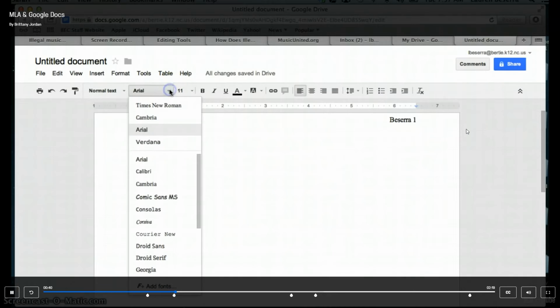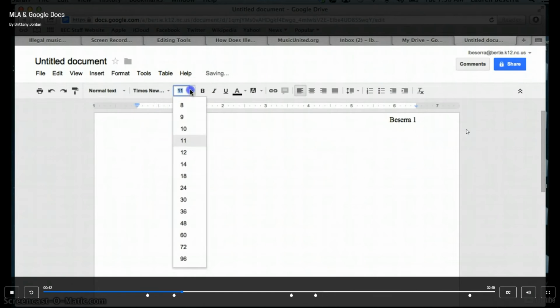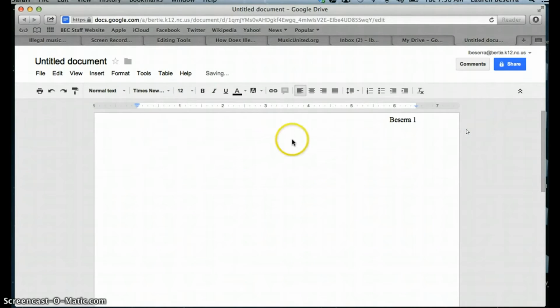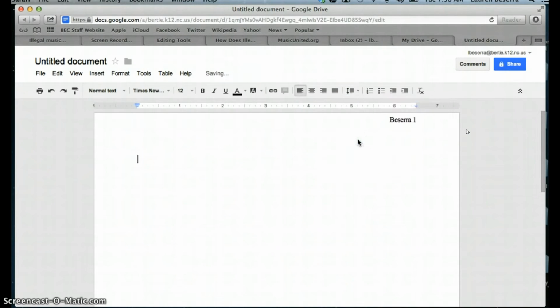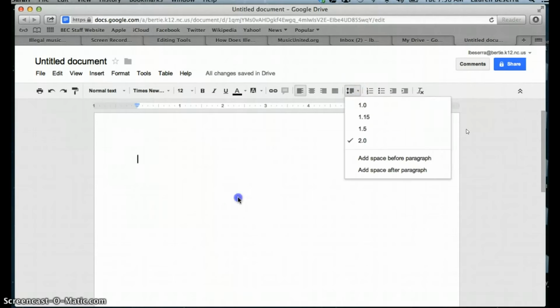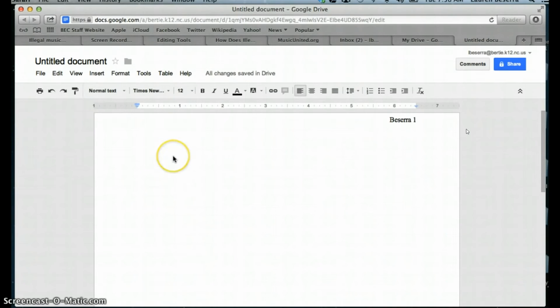Now you need to make sure that the rest of your document is also in Times New Roman 12-point font. Over here, this is what will make sure that your spacing for your document is double spaced. So go in here and click 2.0. Once you do that, you're ready to start typing your heading. In your heading goes your first and last name.